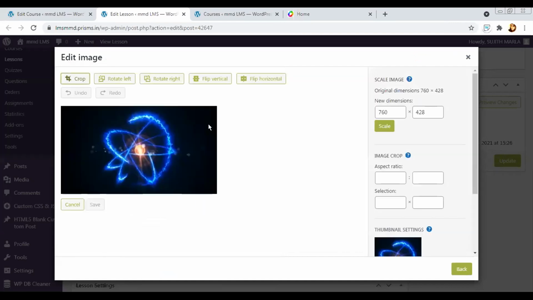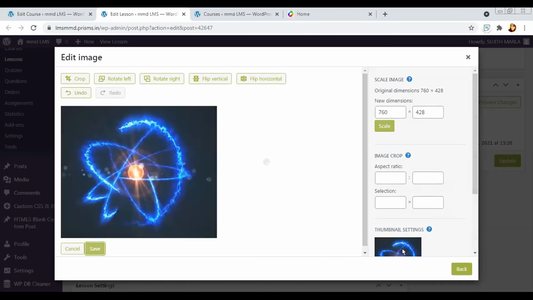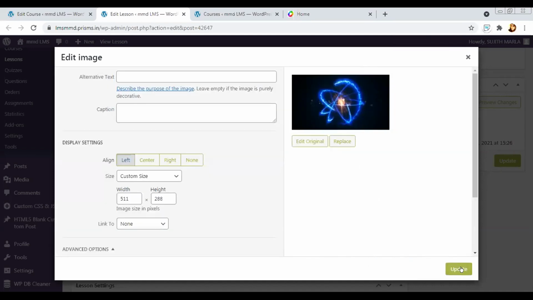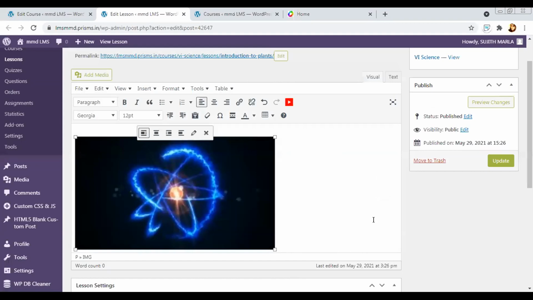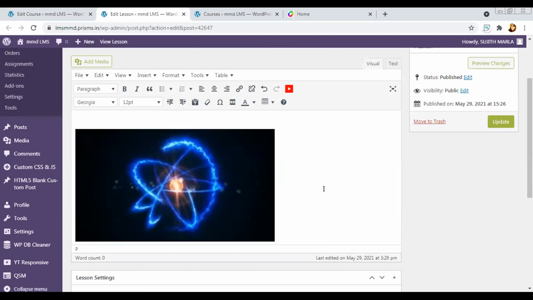So we do have many features in that way. You can also crop this image. So I can decide what I basically want to do. That's about image. Now the next important part was video.